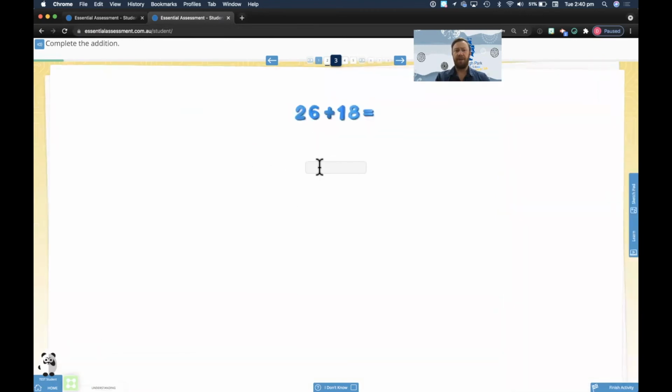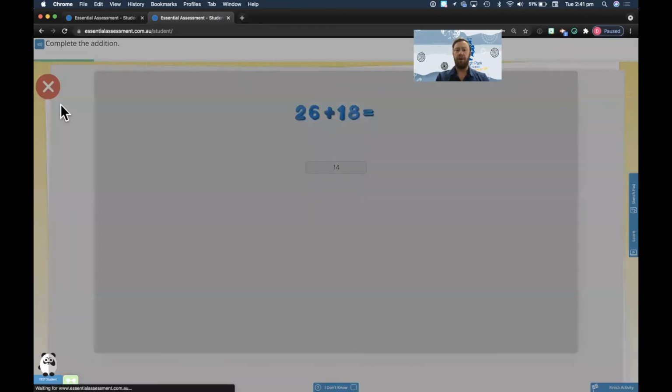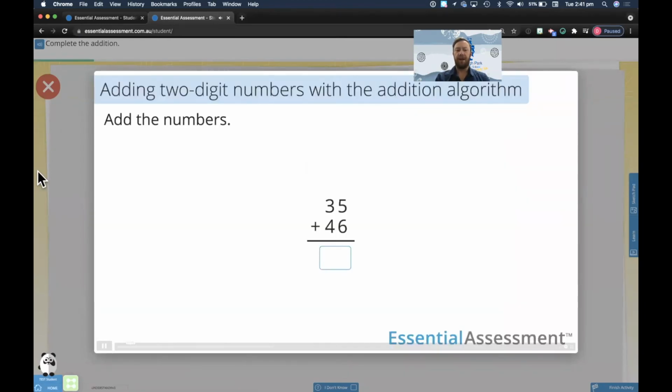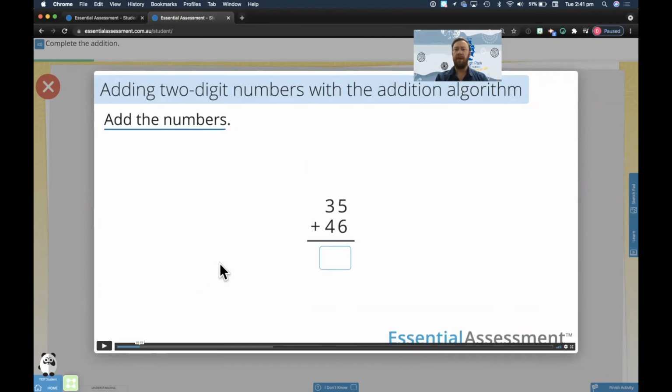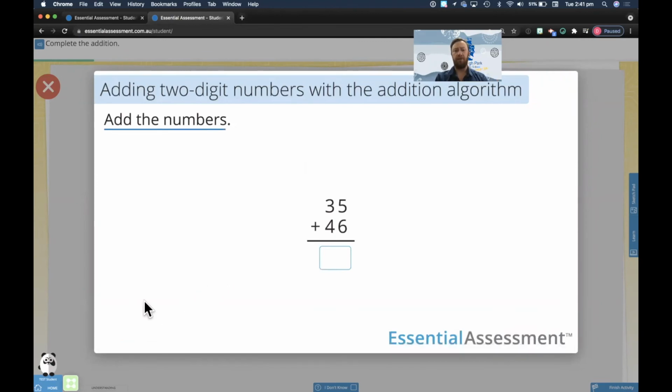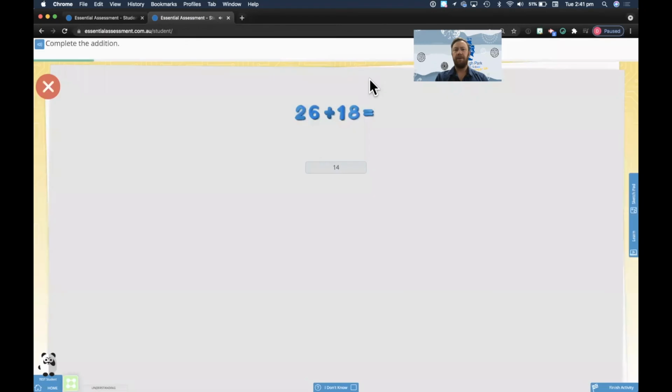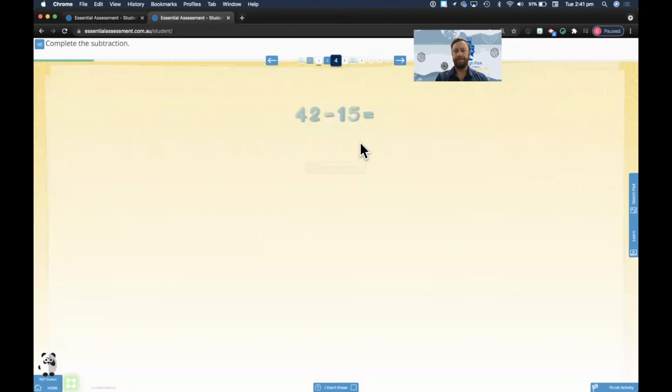Now, if I type in here as my answer being 14 and go to next, it's going to show me that I've got that question wrong. And it will automatically play that video again for me, so I can practice that skill again, have a look at the instructional video to help me, so hopefully next time I can get it right. We can watch through that video, look at the instructions again, and then click out to move to the next question. Again, here it's giving me a subtraction.